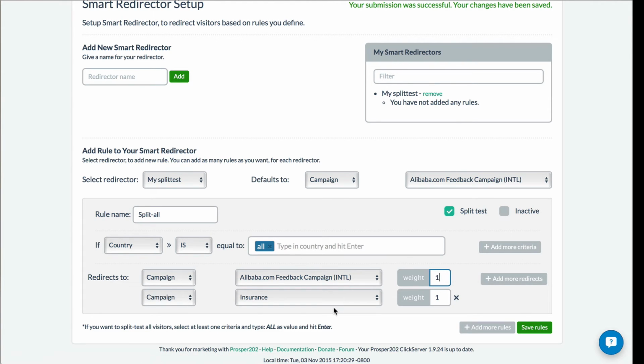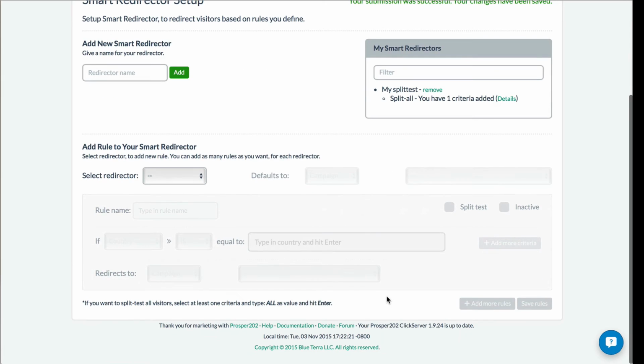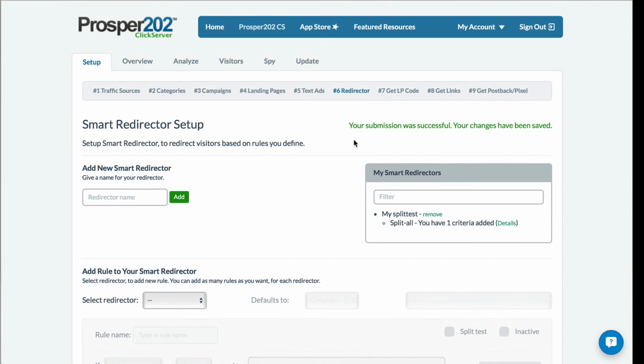Once everything has been set up, you've got your two different campaigns, all you have to do is save the rules. And now you have the rules added, and you're ready to use the split test that you just created. So in order to do that, you're going to go to step 8 to get your links.